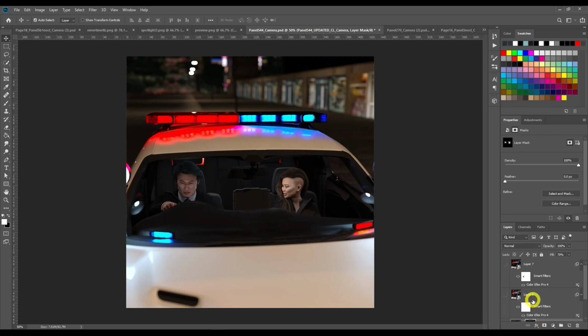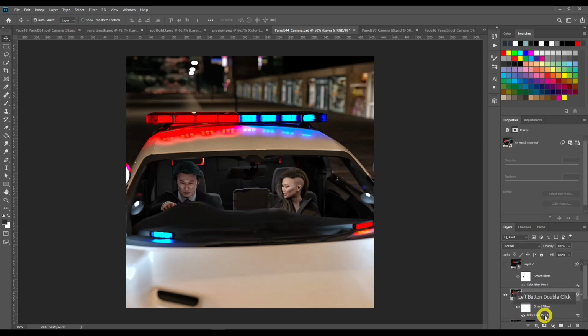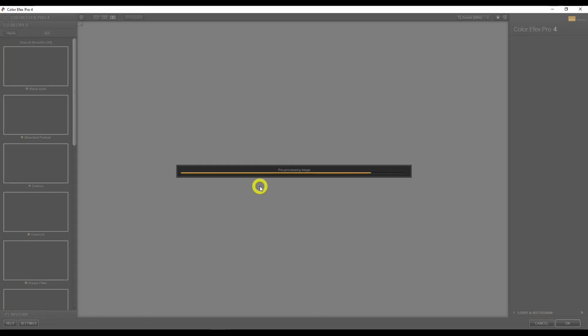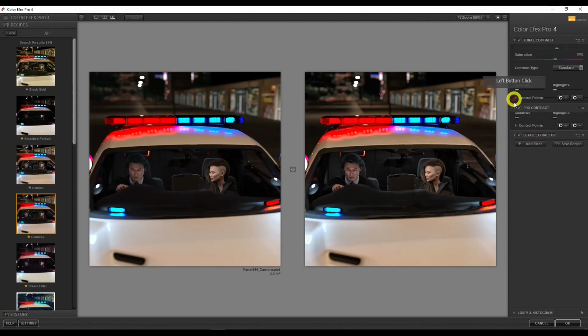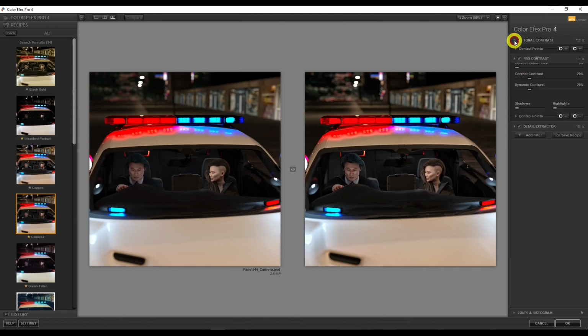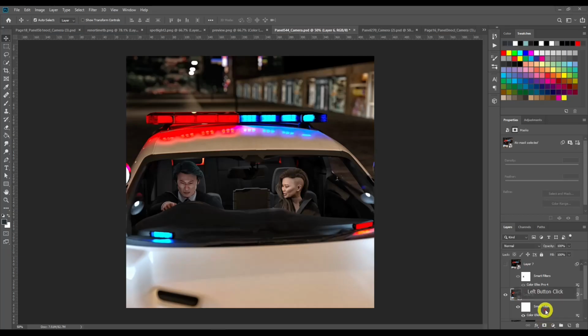Then what I will do is I will here, as you can see here, layer 6, I will use my Color Effects Pro 4 settings, which I can show you, not a problem. So let me show you that setting, my own comic book setting that I've done. So there it is, Comics 2, here it is. And these are the settings that I've got. More than happy to share my settings with you. So I've got like tonal contrast setting here, and then I've got my pro contrast setting here. And then I've got my detail extractor setting here, which brings out the details of the particular elements in this render. So that's what I would apply.